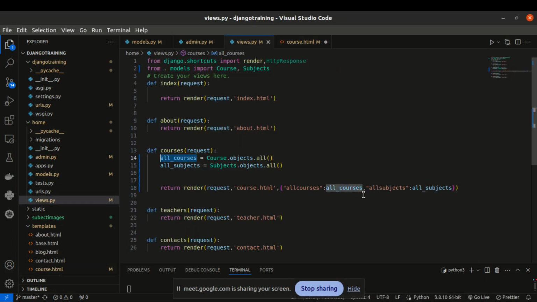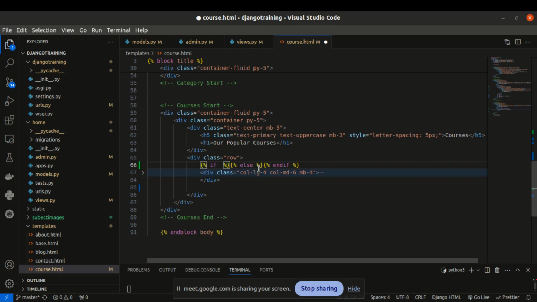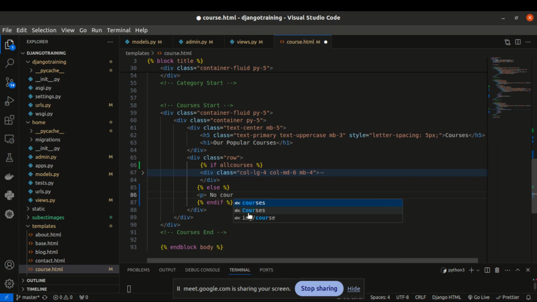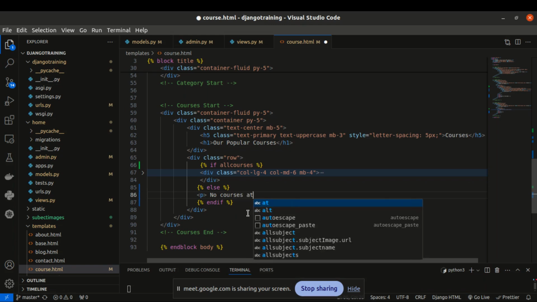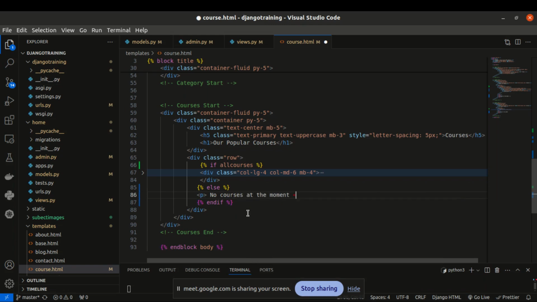So there is the name that we passed over to our template. Let me do that here. We are going to check if it has something. If it has, proceed to loop through that section. Otherwise, just talk of no courses at the moment.